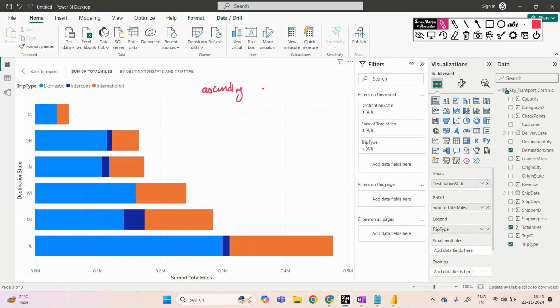Ascending means, as we all know, lowest. Descending means highest. We know this normally. Lowest to highest. We have gone with ascending to descending here.